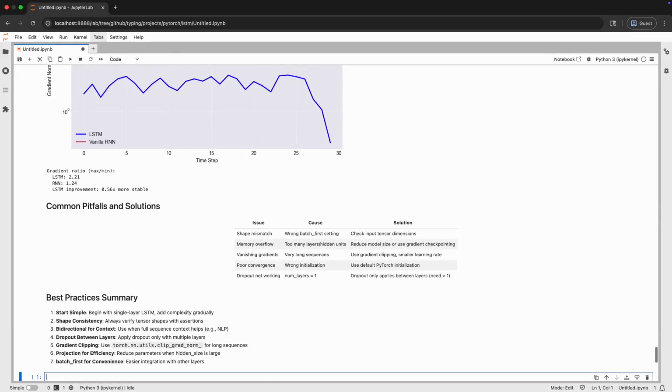Let me summarize the best practices for working with LSTMs. Start simple with a single layer and add complexity gradually. Always verify tensor shapes with assertions to catch errors early. Use bidirectional LSTMs when you need full sequence context, like in many NLP tasks. Apply dropout only when you have multiple layers for regularization. Use gradient clipping for very long sequences to prevent gradient explosion. Consider projection to reduce parameters in deep networks. And use batch first equals true for easier integration with other PyTorch layers. Following these practices will help you build robust and efficient LSTM models.